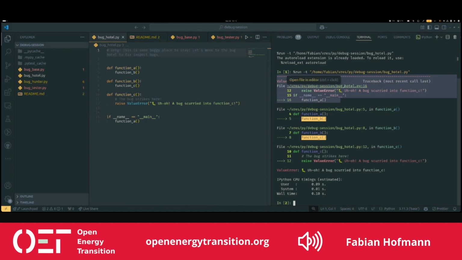a script which is called bug hotel, which is apparently the same script as on the left-hand side. And this is actually the line where the error occurs. So, okay, we figured that out. Sorry, we actually want to see only these 2 lines. Okay, now this is our first response from the traceback.